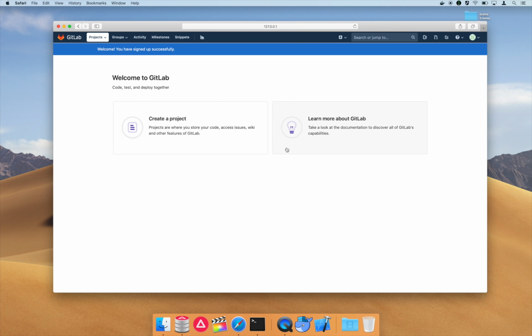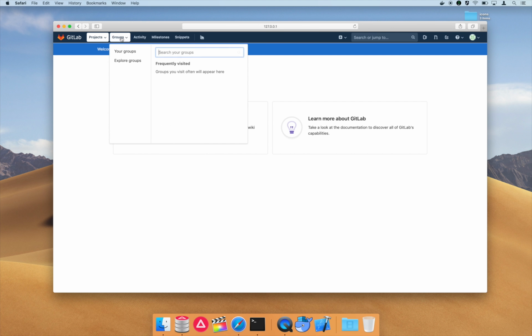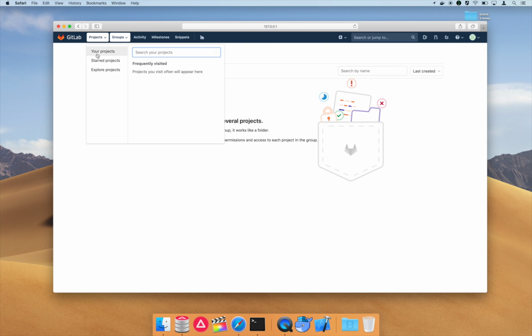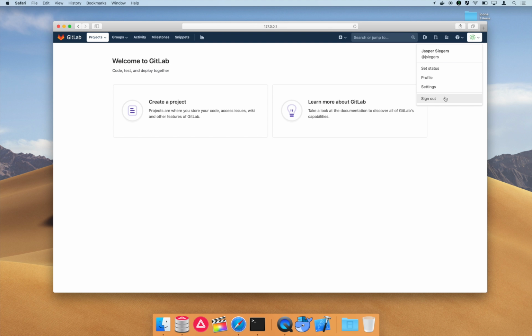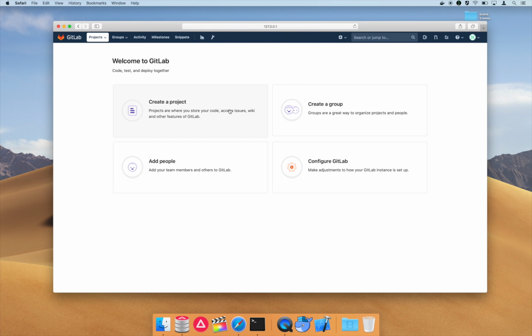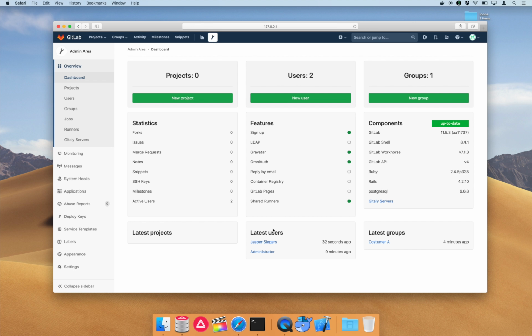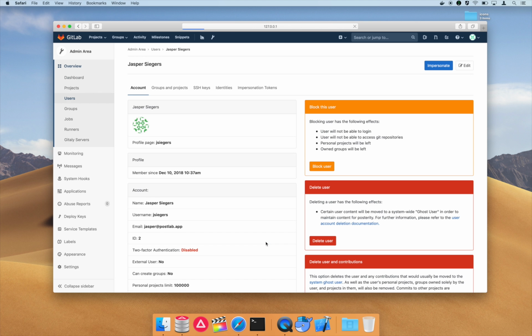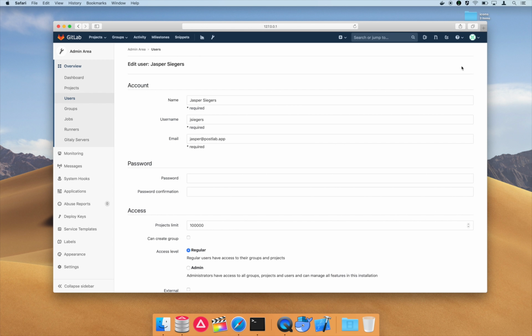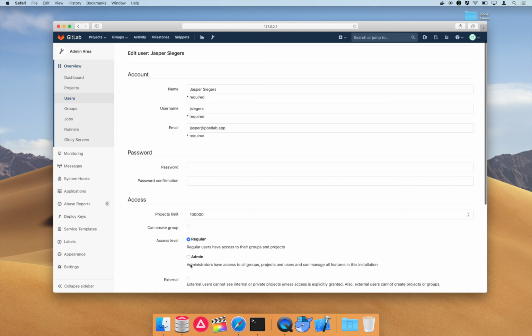And I'm in. As you can see now, I don't have all the extra blocks because I'm not allowed now to create groups. You can see it's missing over here. And I'm no admin as well. So let's log back in as root. Go back to the admin area. If you still want me to be able to create groups, you can also see that I'm not allowed to create groups, but I can switch that on or make myself an admin as well.